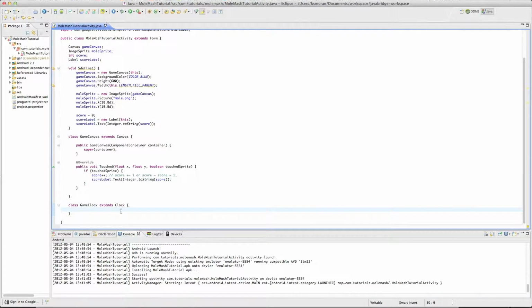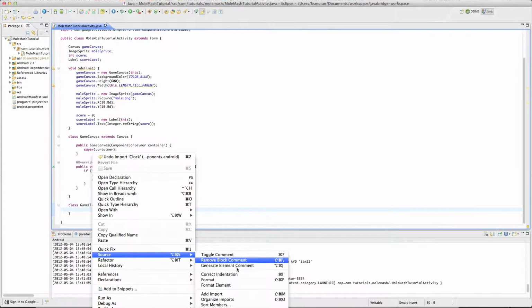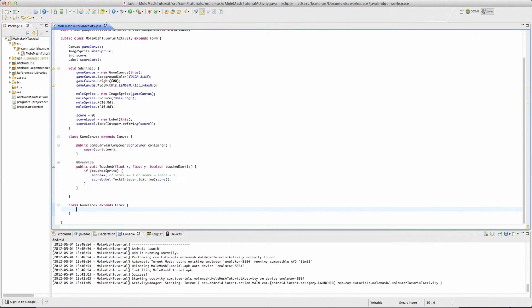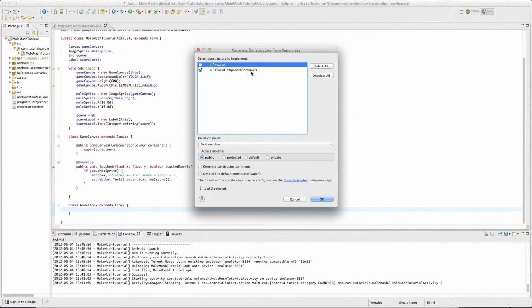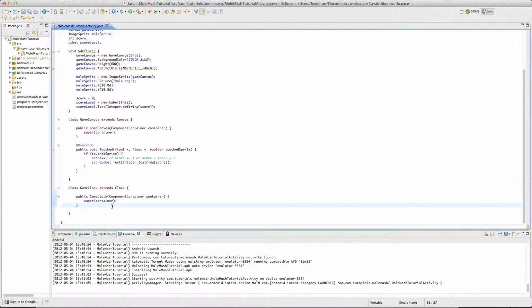And if you're using Eclipse, you can have it auto-generate some of the constructors and the method we're going to be overriding. So if I right-click here and go to source, the first thing I'm going to do is create my constructor. So I'm going to generate a constructor for my superclass. My superclass is clock, and I just want the bottom one, the one that has the component container in it. I'm just going to click OK, and that gives us our constructor.